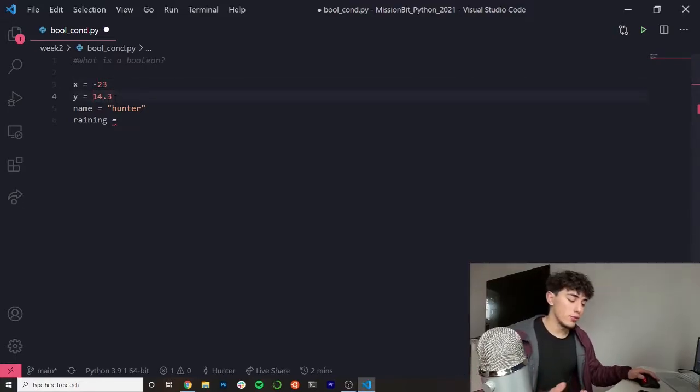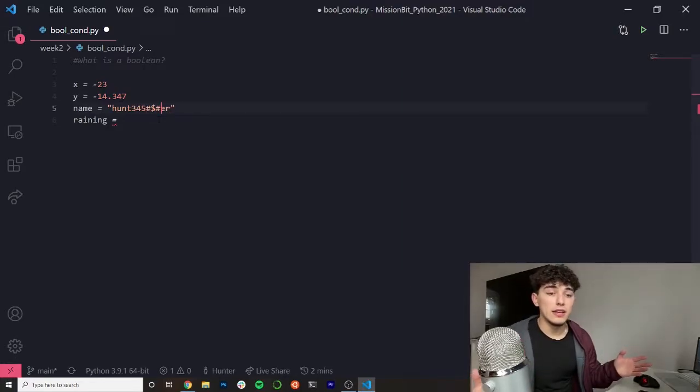It could be 14.3, 14.347. It could be negative 14.347. It could really be anything. Same thing with a string. I can add numbers in this string. I can add random characters. I can add anything I want. As long as it's encompassed within the quotes, it's a string variable.